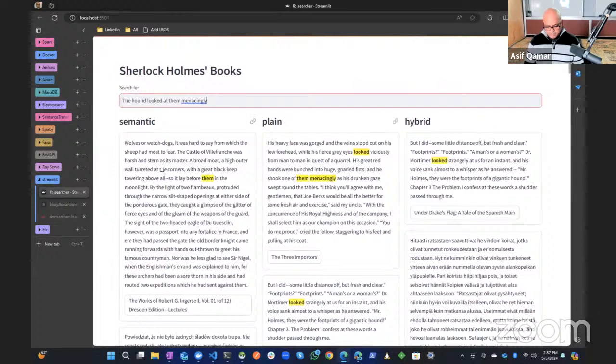So there are 3 columns here. You can see it's self-explanatory. The first one is the semantic search. It comes from the FAISS index. The middle column is from the Elasticsearch index. And the hybrid is a combination of the two. It uses the re-ranker and then ranks the 2 results together.